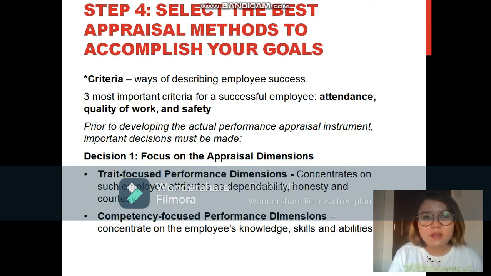So good day. This is the continuation of performance evaluation, the second part, wherein we are already on the fourth step, on conducting performance. So what is the fourth step? We have to select the best appraisal methods to accomplish the goals.